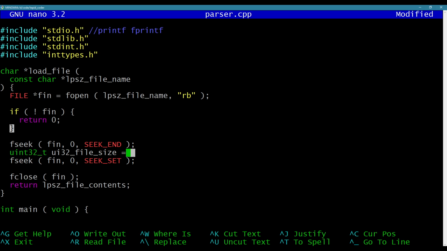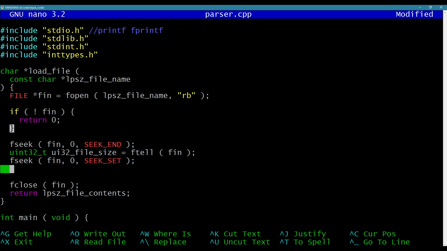So anyway, the file size is currently ftell, which tells the offset for the current file we have open here with this file handle. So what's happening? I'm storing the file size. Then I seek back to the beginning. Then I'm going to say I have a character pointer. I'll call it LPSC, for long pointer to a null terminated string, with a 0 at the end.